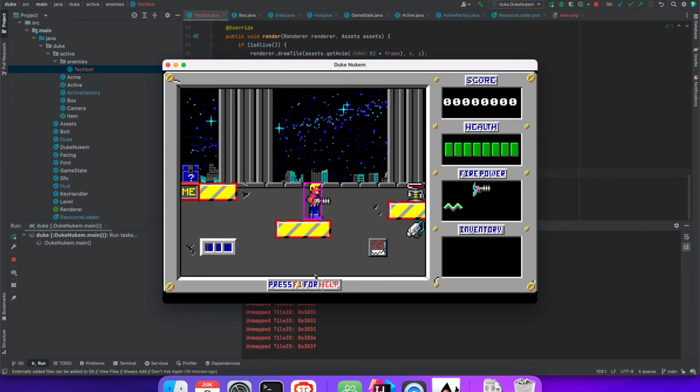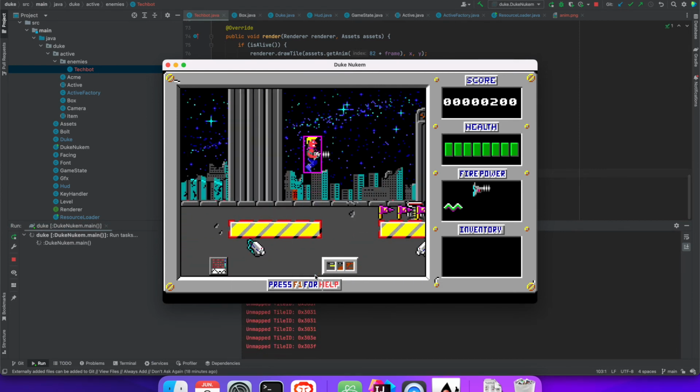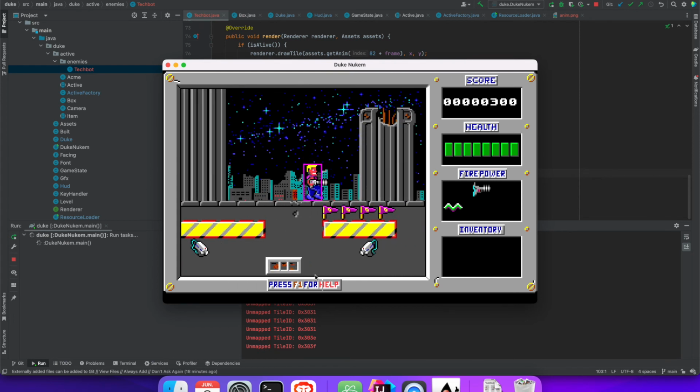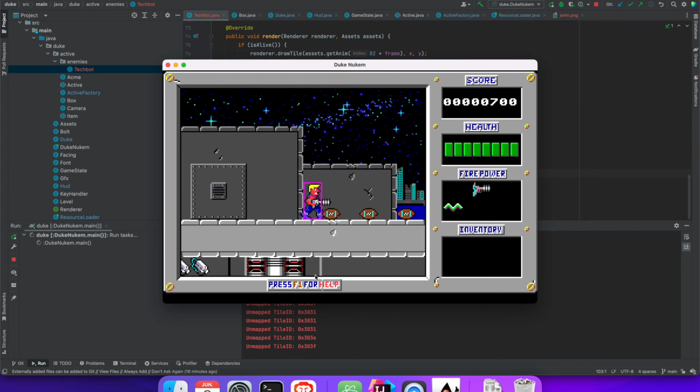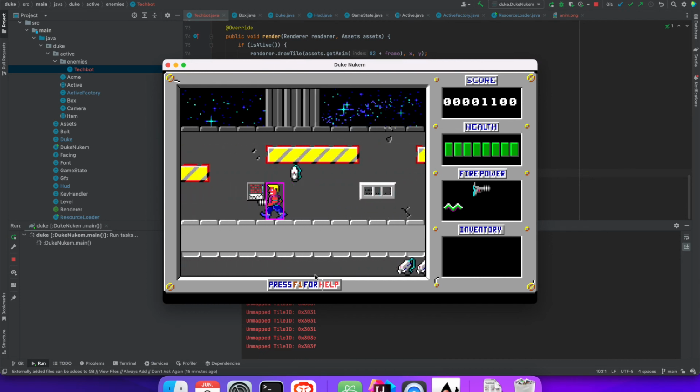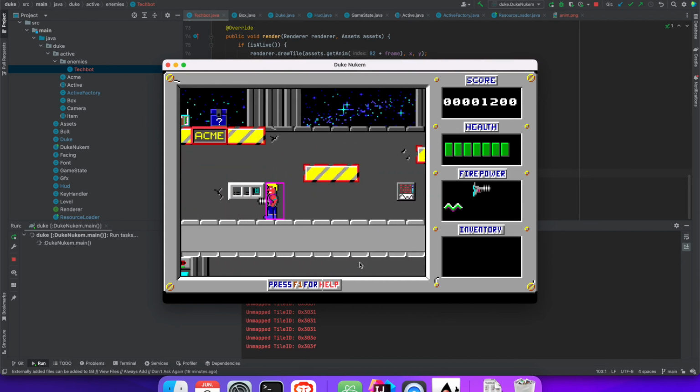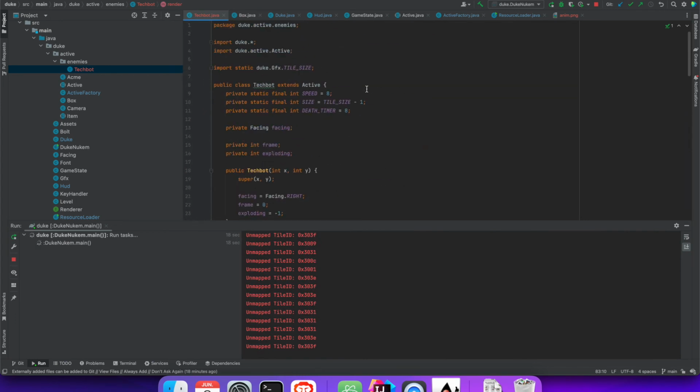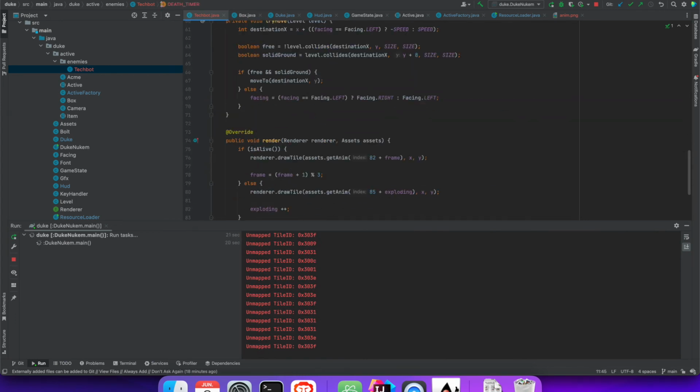I think this should result in the same. Oh, but now, because I set it to 8, we shortly see the next frame. So I guess I should set it to 7 still. All right.